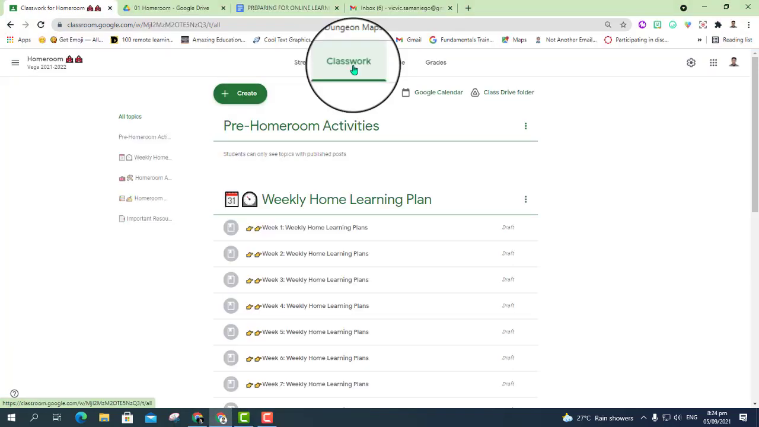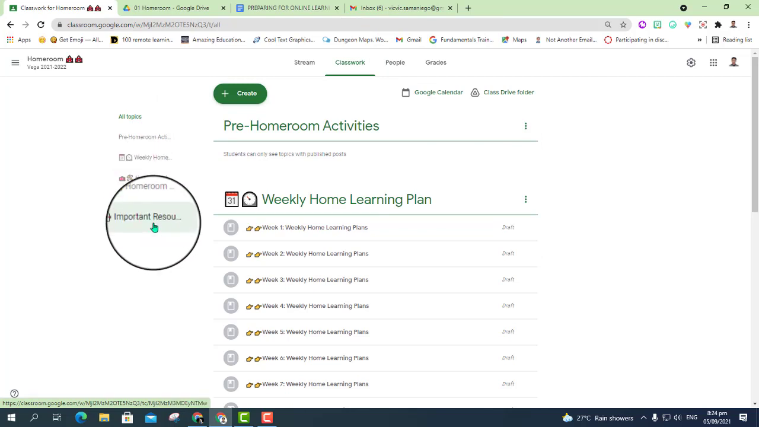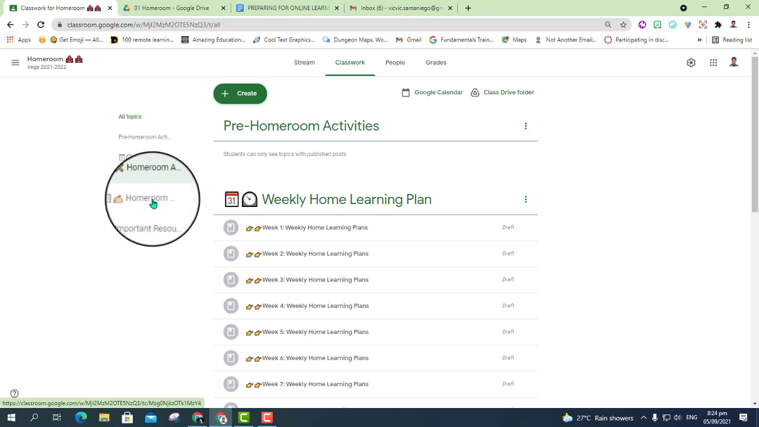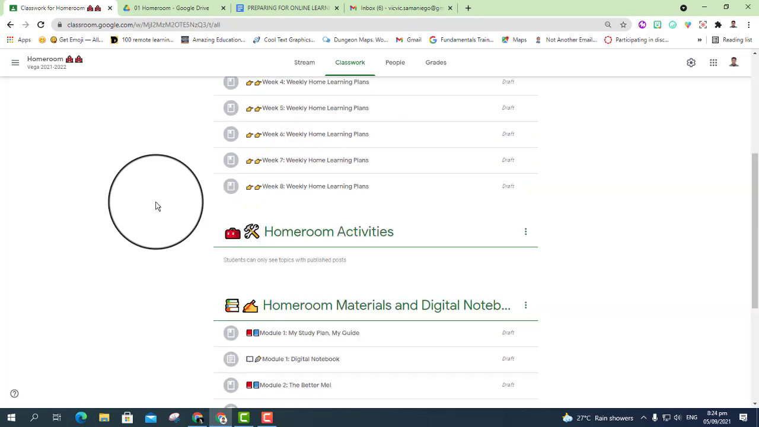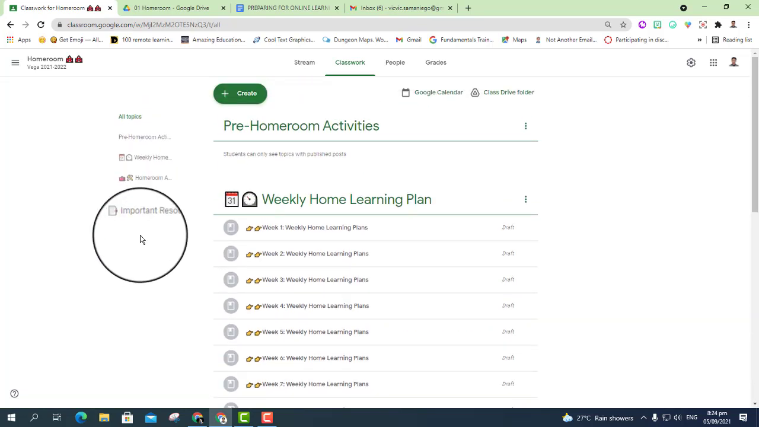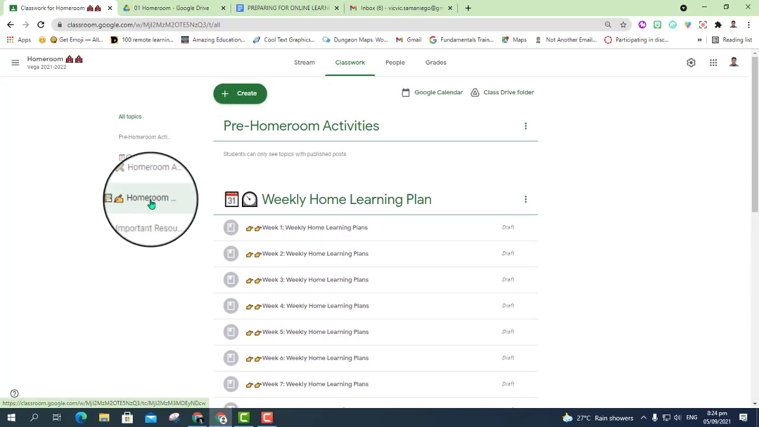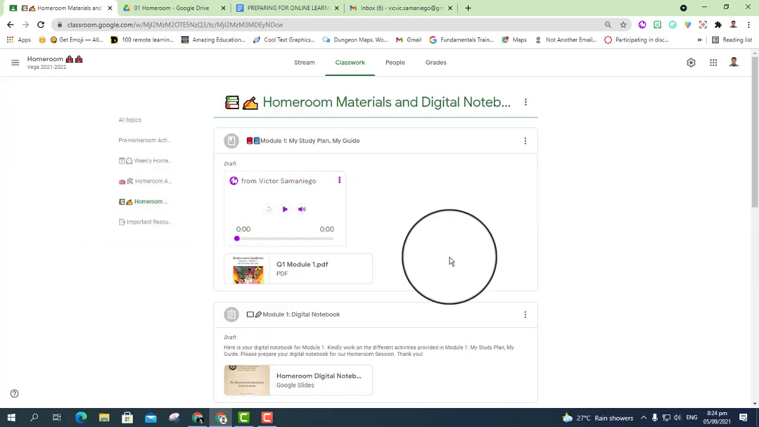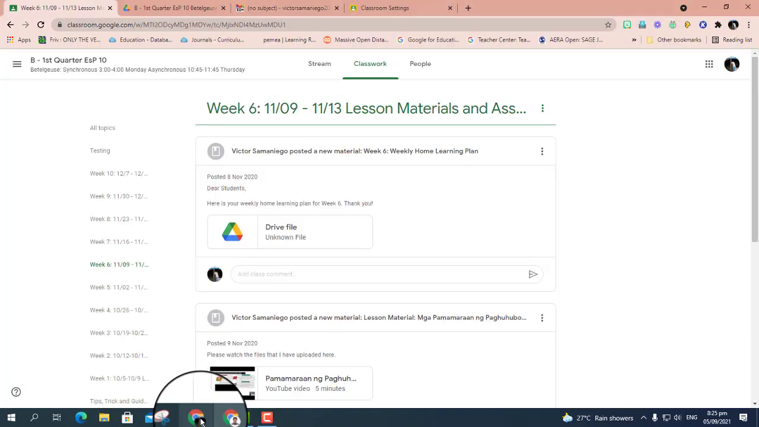Now, this is my Google Classroom for 2021-2022. Okay? As you can see, I have different sets of topic. I have pre-homeroom activities, weekly home learning plans, homeroom activities, homeroom materials and digital notebook, and important resources. So if I would like to go to the important resources, I can just click it here instead of scrolling down. Now, I can also go to homeroom materials by just clicking it here instead of scrolling down. Now, let's go back to my student account.